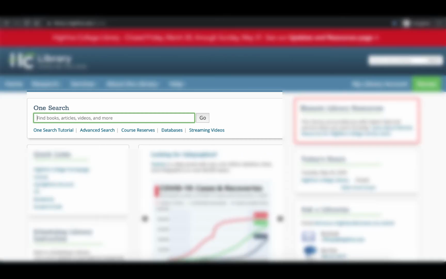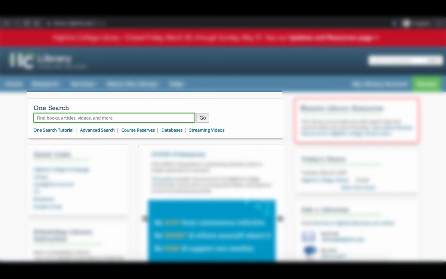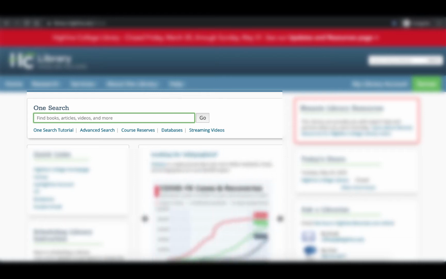Highline Library's One Search tool can help you explore the library's resources in one place. It's a good starting place for your research to find a variety of types of resources on a topic. Some of these materials will be in the library physically, while others will come electronically through library databases. Most of what you find in these databases isn't freely available online.